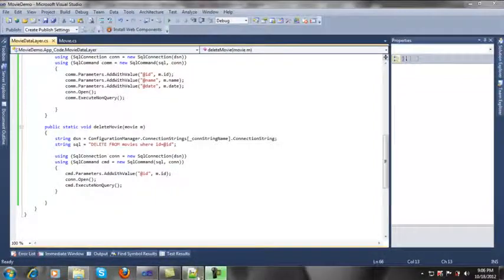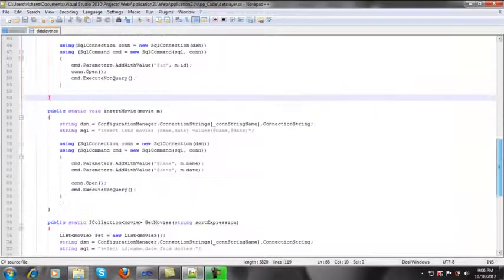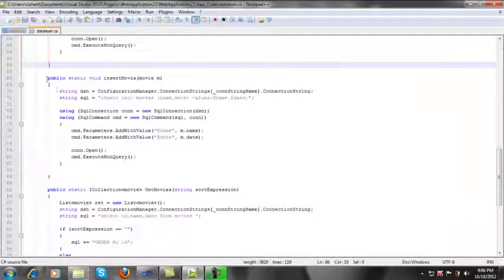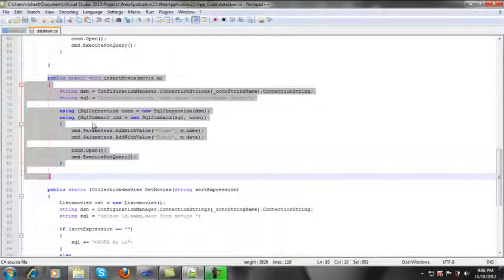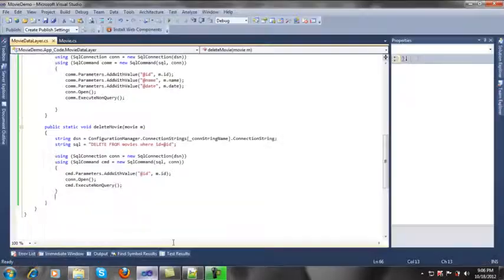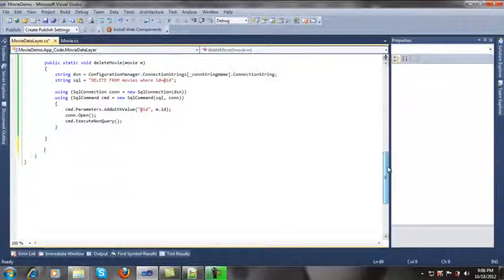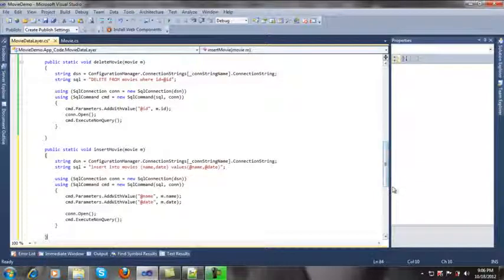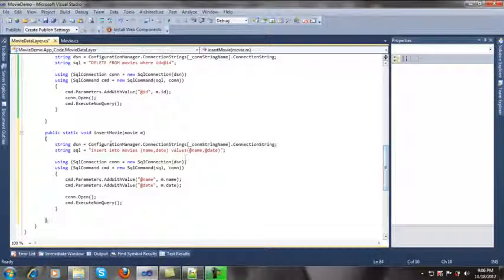And let's also grab a method for inserting data. So here you can see I have a method for inserting data. Let's just paste it here. So configuration manager, this is my insert query, and here I define a parameter, and again I am opening a connection, and I am just executing my query.